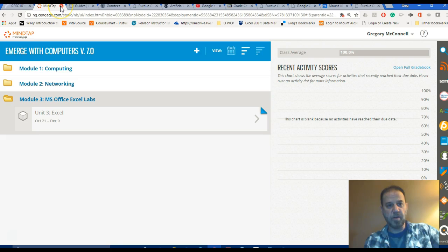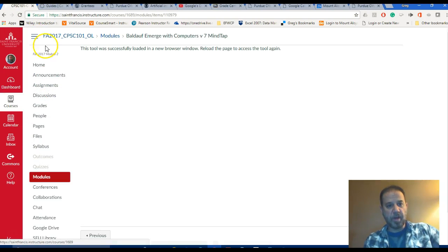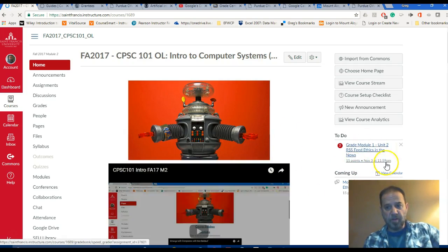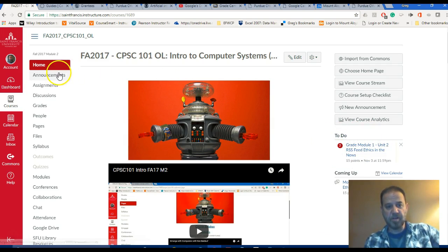So I'm going to close this window out. I'm going to go back into Canvas, and I'm going to click on the Home button just so we can start back here. And you should be seeing these populate, and these are what is due in Canvas, and they're the discussion board.